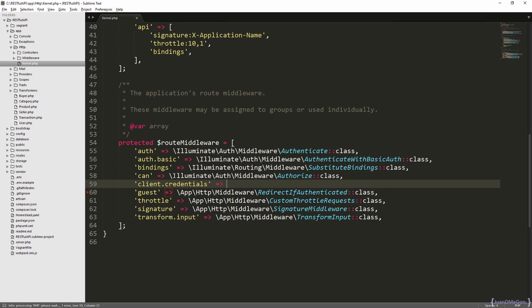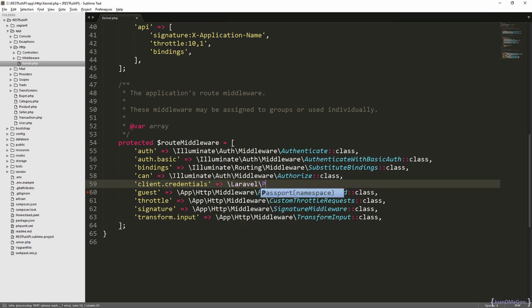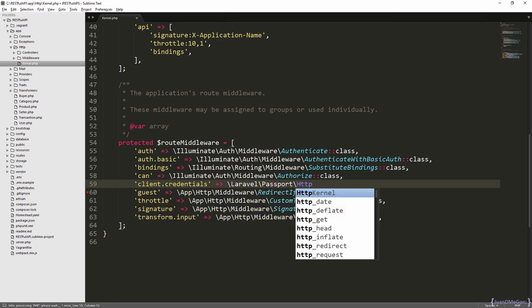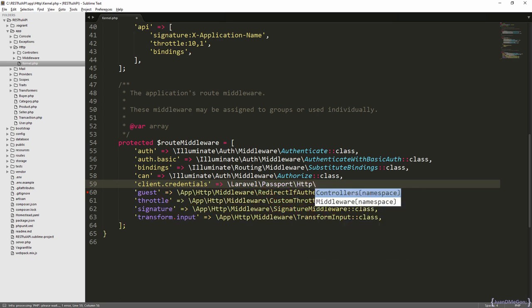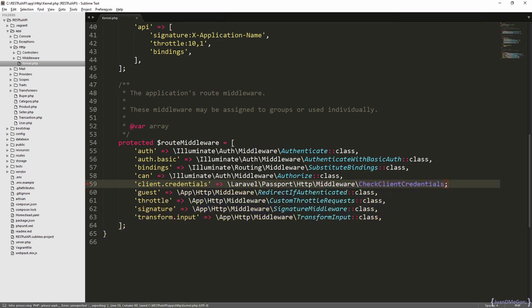The definition of this middleware comes from Laravel Passport HTTP middleware, and the name is check client credentials. Now what we are going to do is to use this specific middleware in the controllers that we want to protect with this. So basically the logic is this.